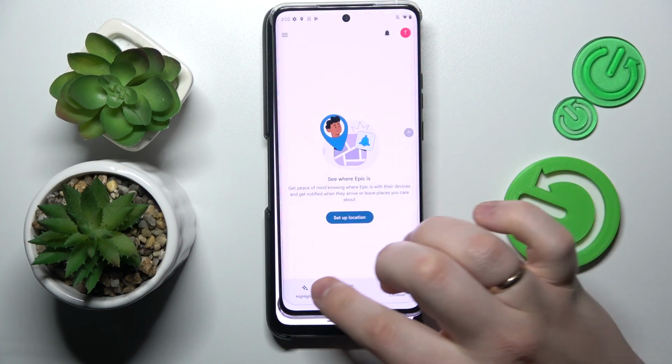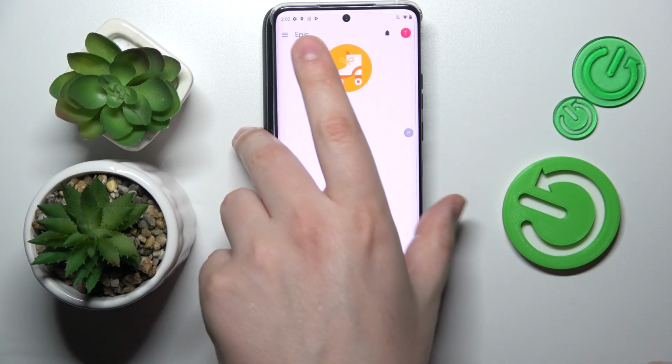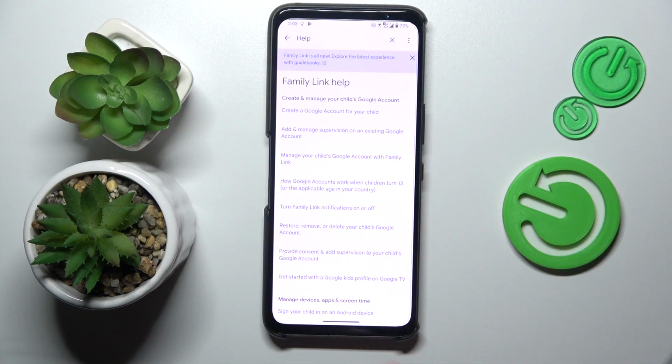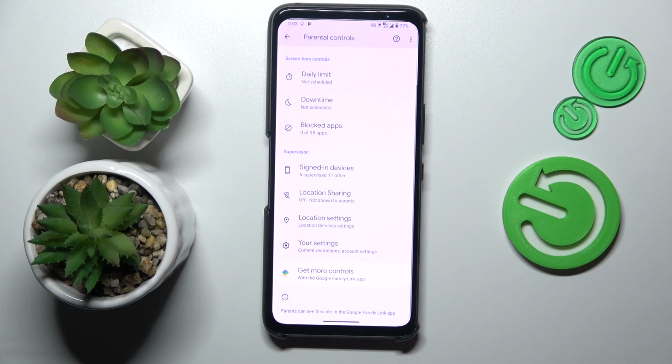Alrighty, so that will be it as far as setting up parental controls for this ASUS smartphone goes.